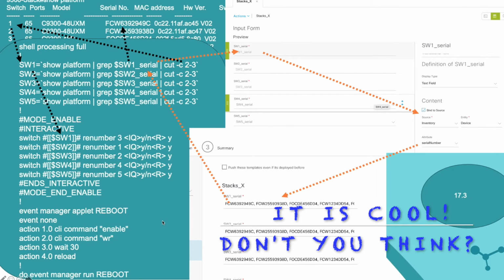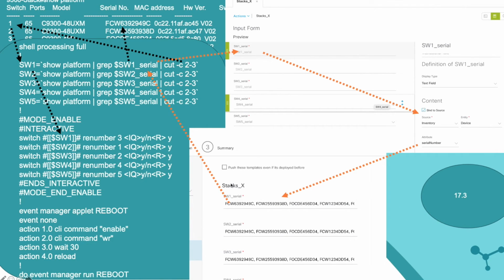I tested this in 17.3. I think I tested it in 16.12 as well. But I've been using these grepping of variables for a while now.